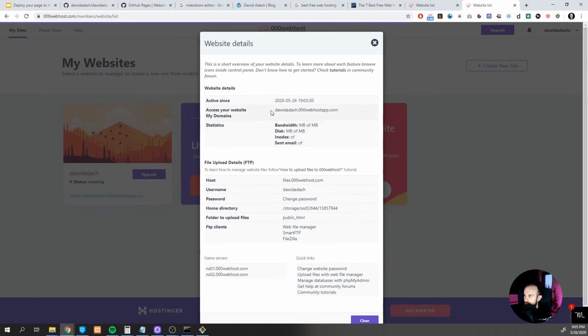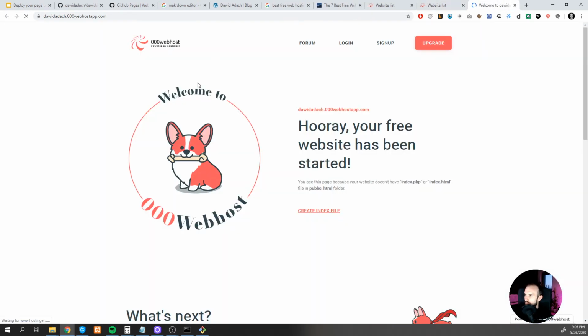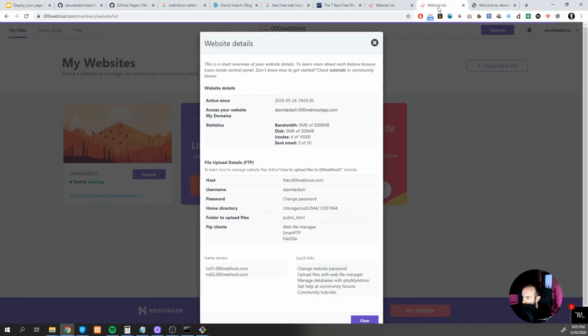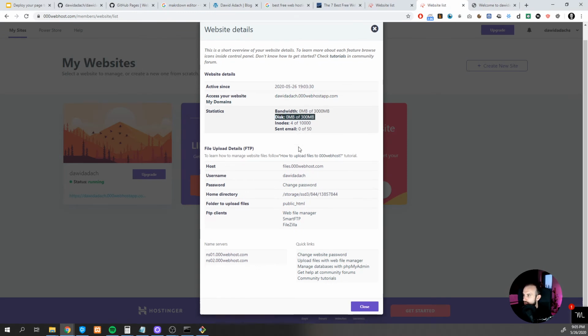So access your website. This is the address of our page. Currently we have some default landing page here because there are no files yet. We have bandwidth, right? The one which we use, disk usage, and so on. And look at this, this is our file upload details. This is something we're going to need now.